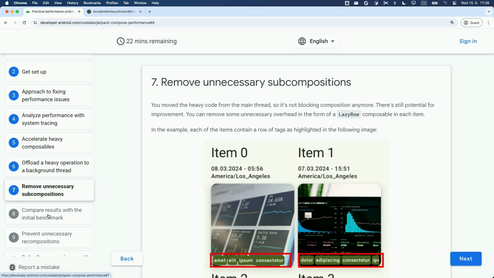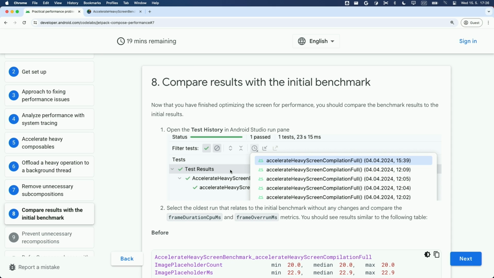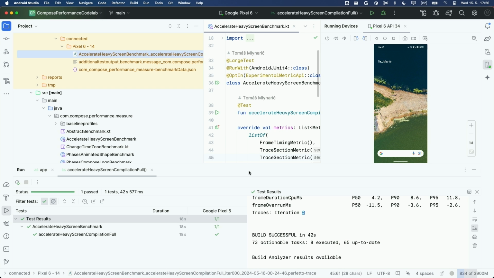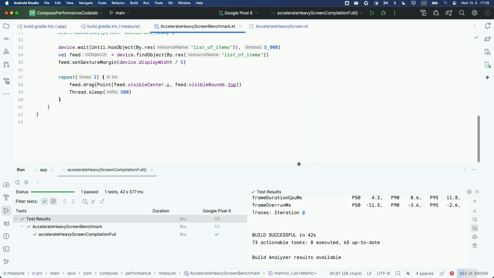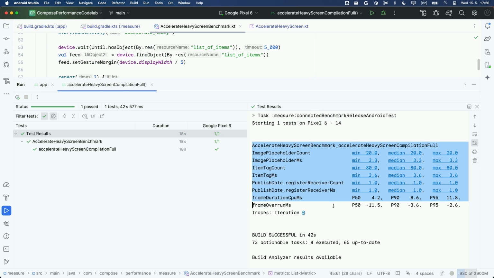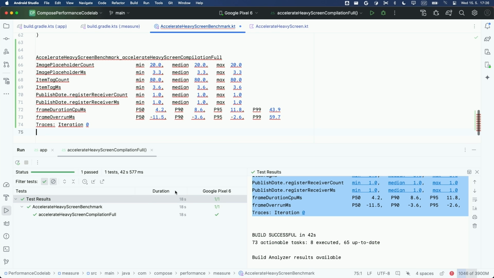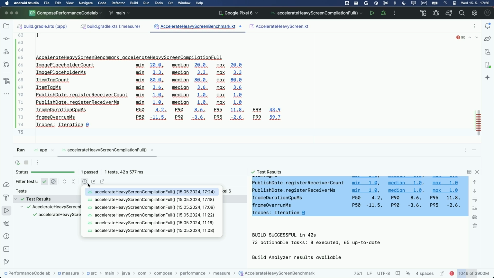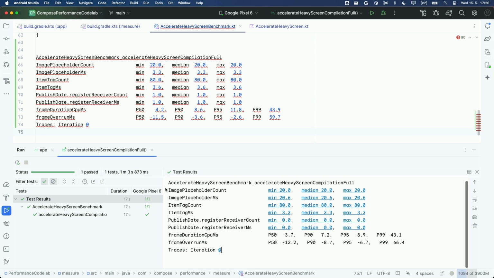All right, since we skipped the unnecessary subcomposition task, let's compare the result and finish the cycle of measuring initial performance, fixing it, and now comparing whether we actually improved it or not. In this codelab, we'll do a very simple comparison. I'll copy and paste the results here into the code so I can see them in the same space. I can use the test history to find the first benchmark that I was running. So that's my before state and after state.